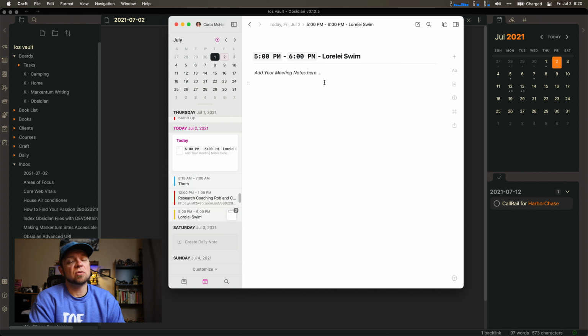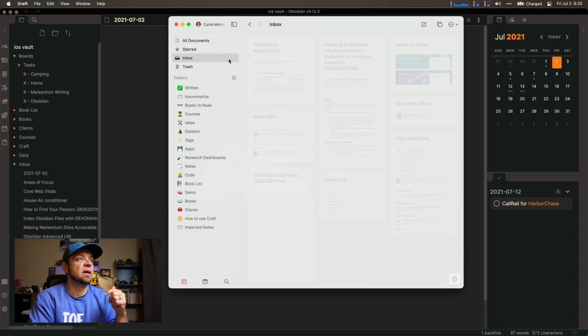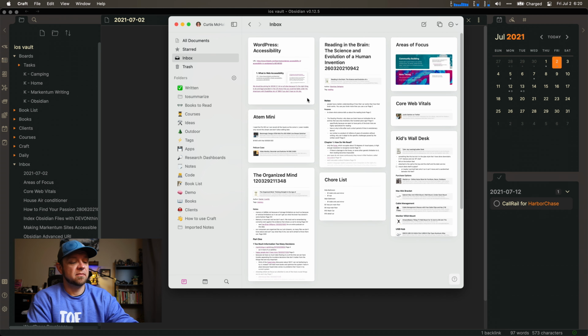So this doesn't actually show up in my whole database at all. I could still link to it if I really wanted to, but it doesn't show up as a single file in a view like my inbox or anything. So that's really nice when you do that, right?